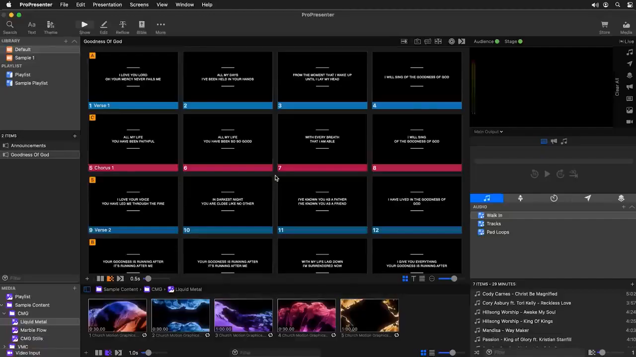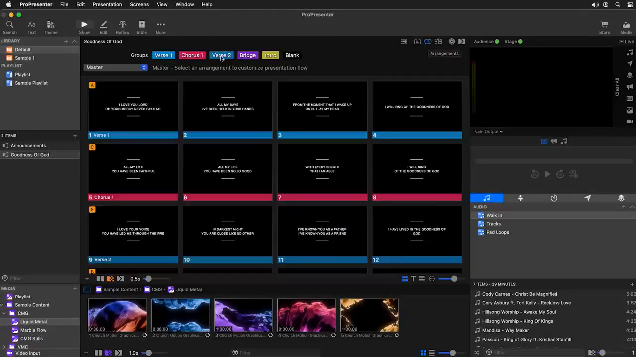To set up an arrangement, let's go to the top right-hand corner of our presentation, and you'll see the Arrangements button. When I select that, you'll see all of the groups that we set up in our song. So we have verse, chorus, verse, bridge, intro, and blank. Those are all the pieces that we have of our song.